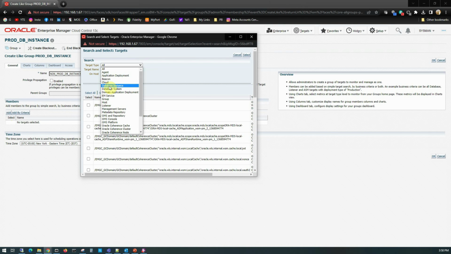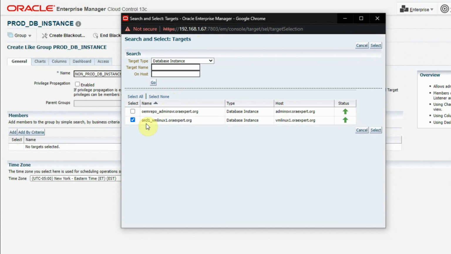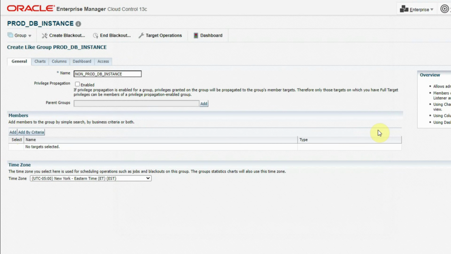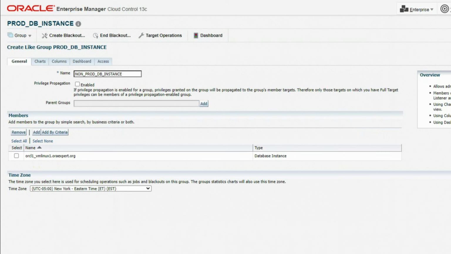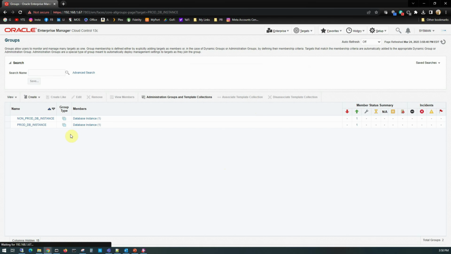Let's select the database instance targets only, and from there we will select the database instance named ORCL1 and click on this OK button. Now our non-production DB instance and production DB instance, these two groups are created.